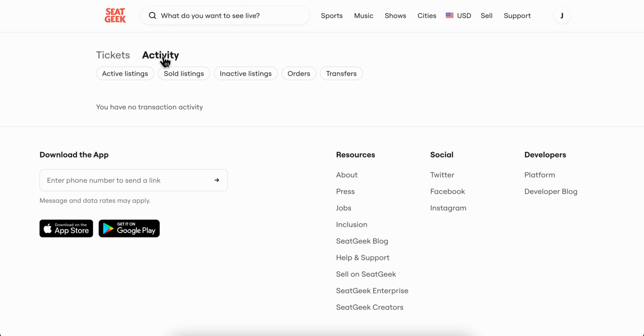You're going to see here where it says Activity. You're going to have to go to Transfers, and you're going to see the ticket from Ticketmaster, and then you're going to have the option to sell it. So basically, all you have to do is click on Sell and set the price, and that's it.